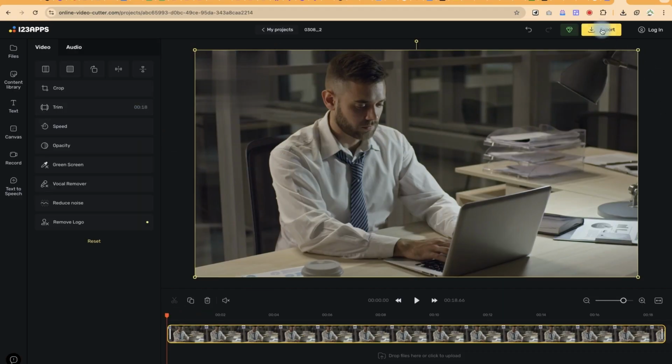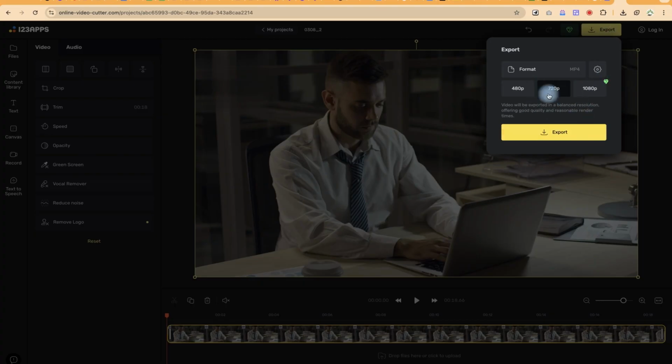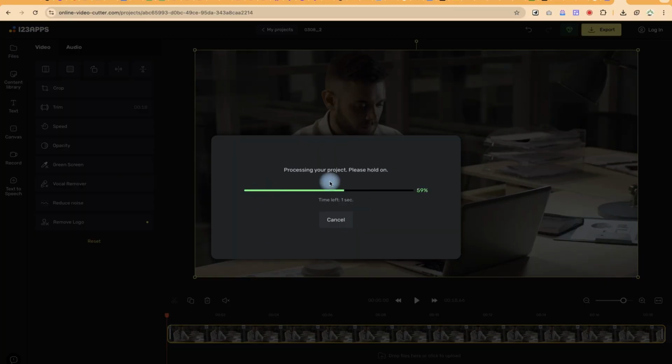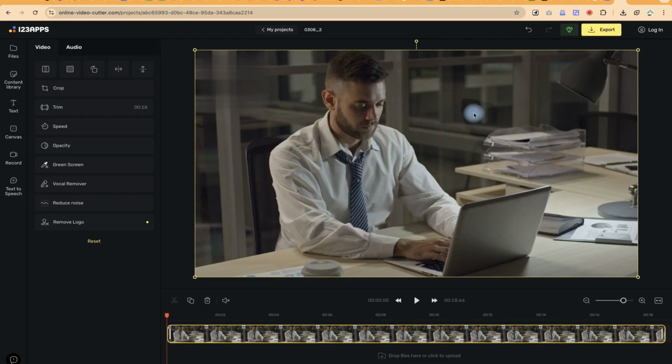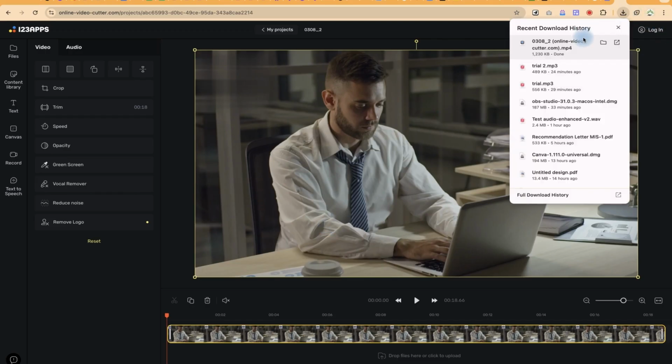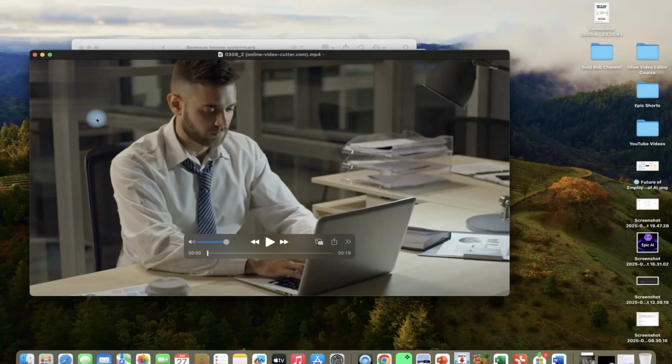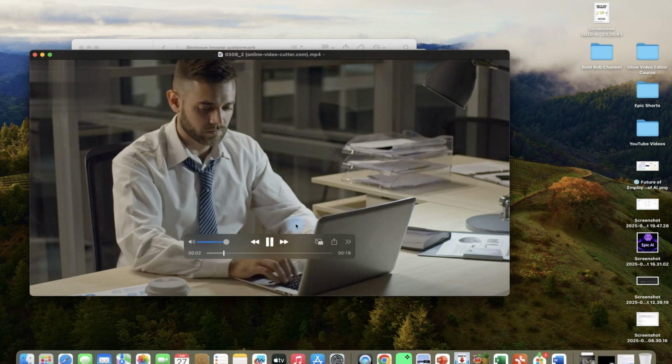We can see you can just export your video in 720. You can just click on export, and the video is out without a watermark. So you can click and we'll be able to see this is the video without the watermark. So you can play and you have your video free of watermark.